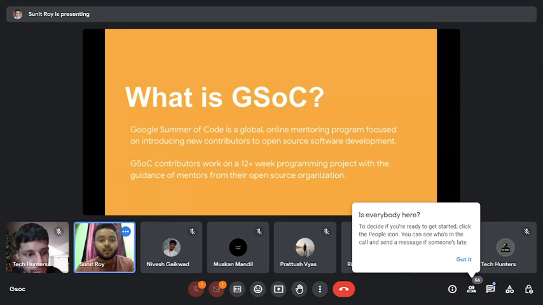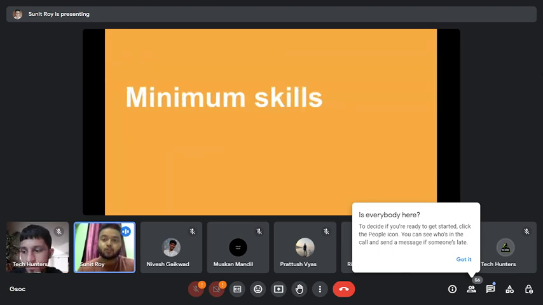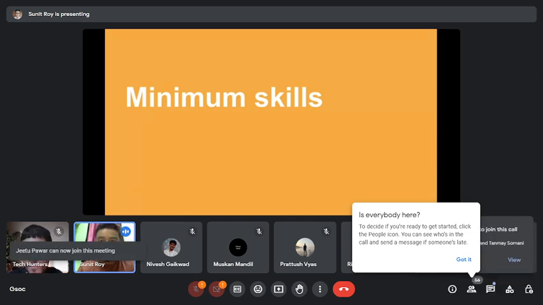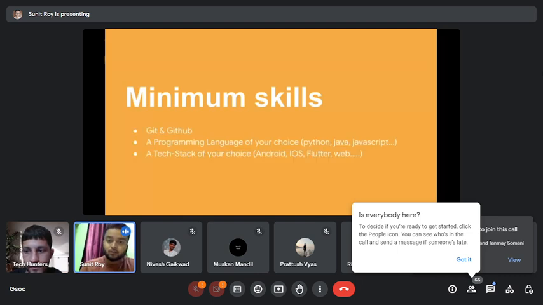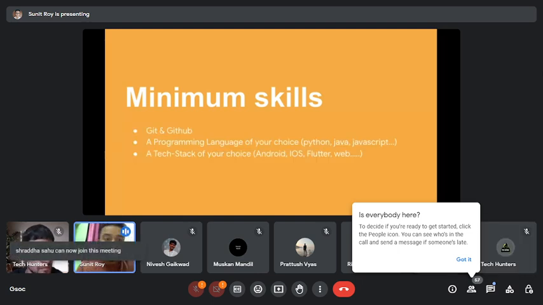So now that we know what Google Summer of Code is, let's talk about the minimum skills that you will need to contribute to Google Summer of Code. And also, this is not specific to Google Summer of Code. This applies to all open source programs, and even open source contribution as well. So the minimum skills are, you have to know Git and GitHub.